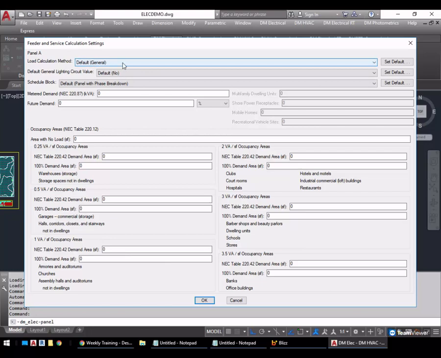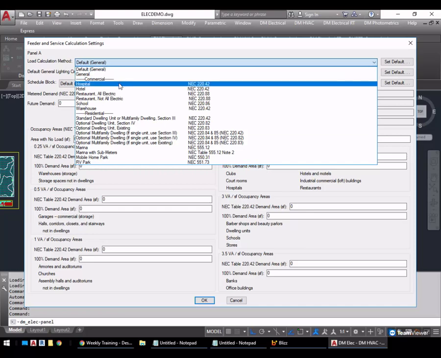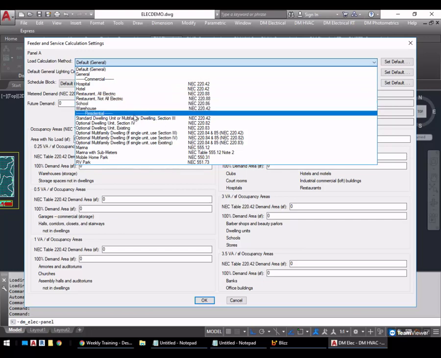First choice here is the load calculation method. This is going to basically define what the basic calculation is going to be for the panel, what we're going to be doing with our lighting loads, and then if we're doing any of the optional calculations. So 220.42 has the diversity factors for the different occupancy types for your lighting loads. So that's what most of these commercial options are for. If you've got a hospital or a hotel and you want to have your lighting load adjusted based upon those diversity factors, you can select those here.